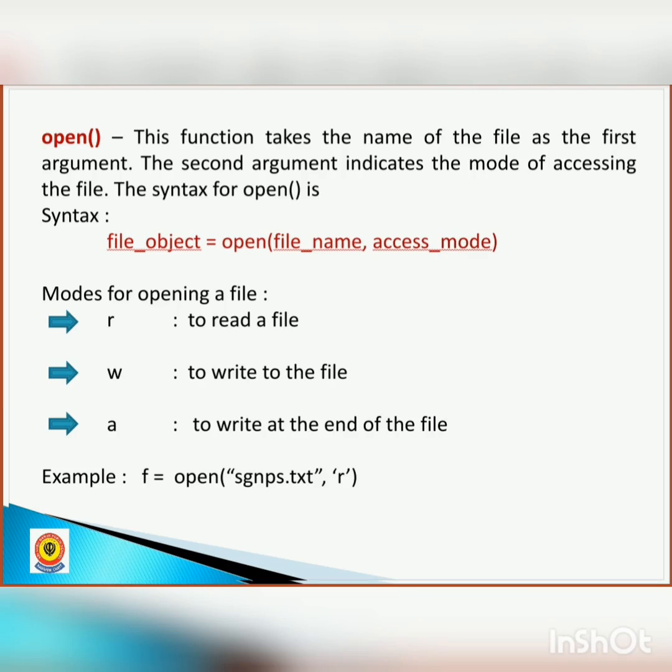Let's have the definition of the functions which are to be used in writing the programs. So start with the open function. This function is used to open a specified file in a specified mode. Look at the syntax given here. File object, it is user defined, equal to open. Now open the bracket and inside double quotes we have to write the name of file. After that we need to put comma, and then we have to write the access mode.